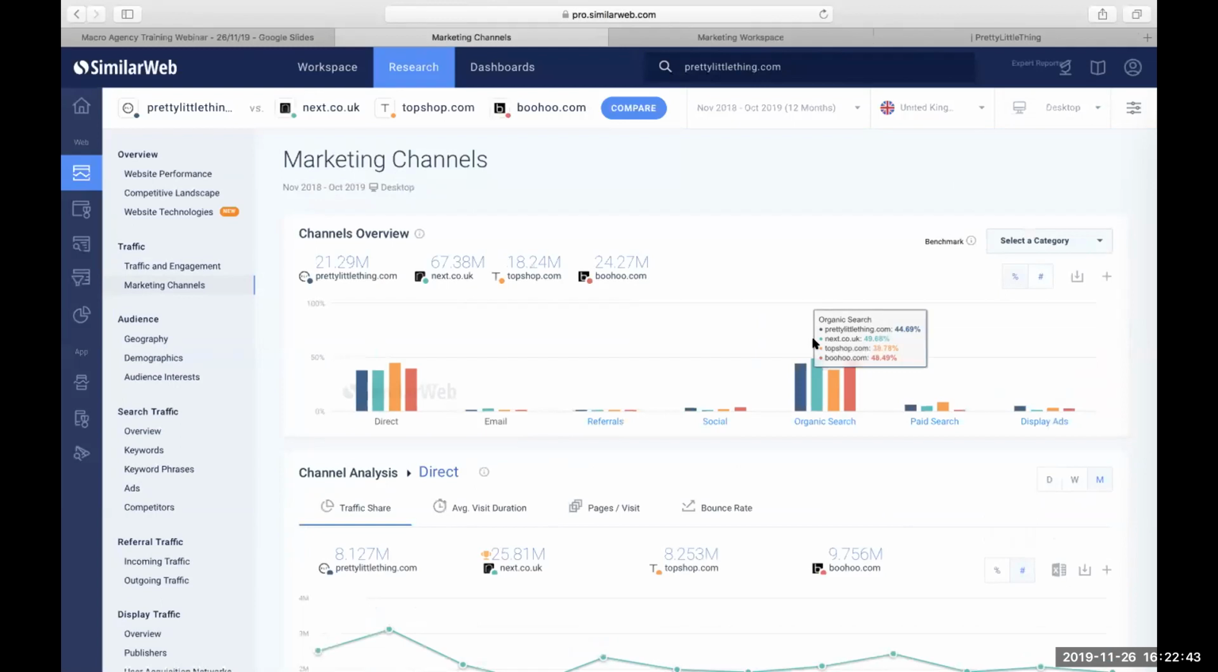Now, what do we see here? We see that Pretty Little Thing get about 45% of their traffic from organic search, but Next and Topshop get about 50% of their traffic from organic search. So this tells us that our client has an opportunity to drive more traffic through this channel as we gear up to the Christmas season.